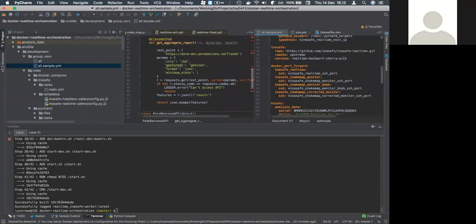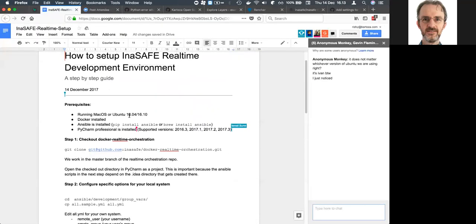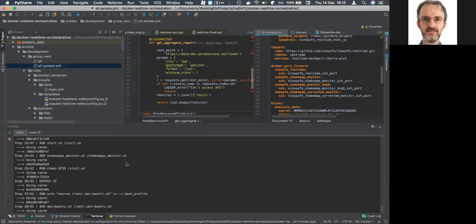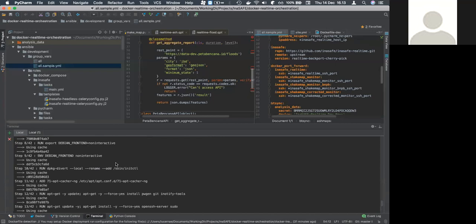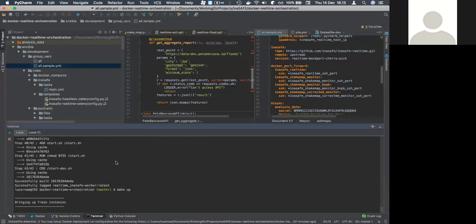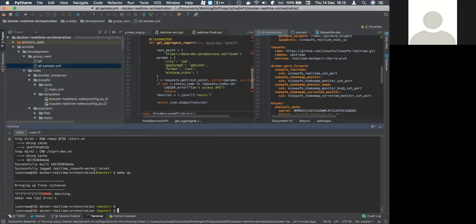For Ansible, is it pip or brew? I use brew. Brew install Ansible. Yeah, I think it works now. Mine works. Mine's still setting up. Okay. Still waiting for my PyCharm. It's at least running now, my PyCharm setup.